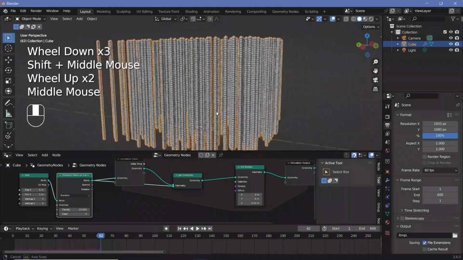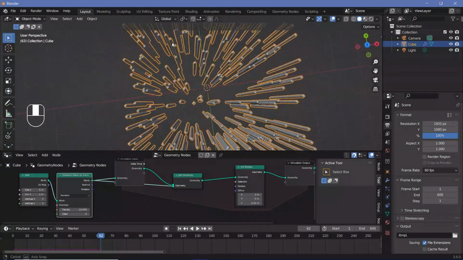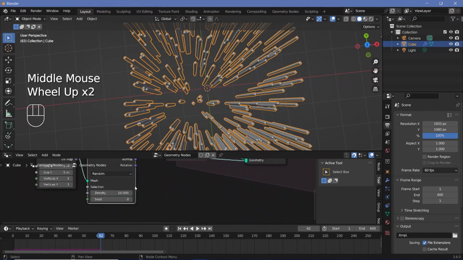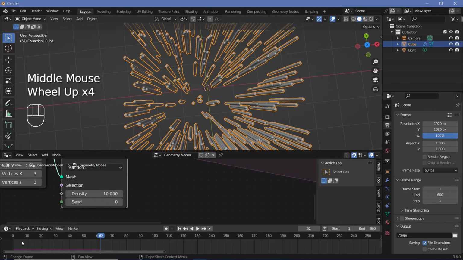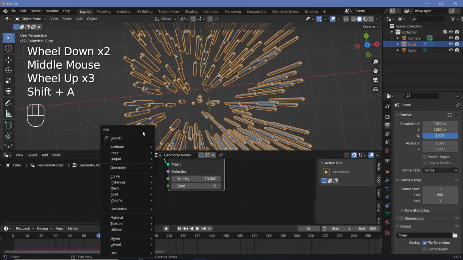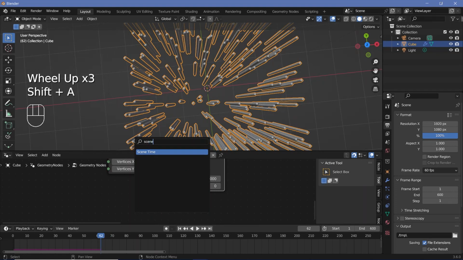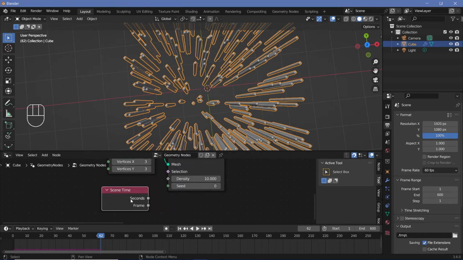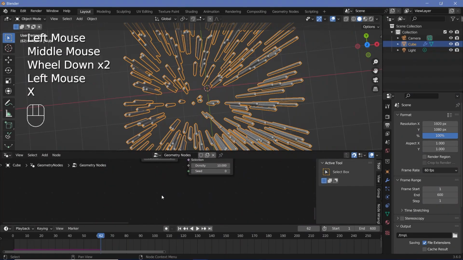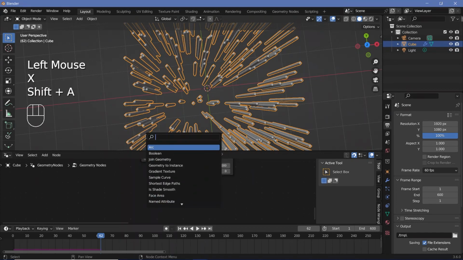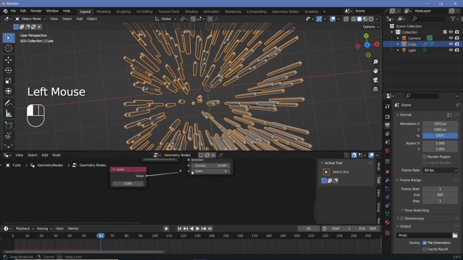However, this looks way too uniform because the points are being distributed at the exact same places. So we need this seed value to change according to the frame number. So instead of controlling them using a scene time node as we've done in multiple previous videos, we're actually going to use a value node so that we can make this perfectly looping. So let's press Shift A and search for a value node and plug this into the seed.